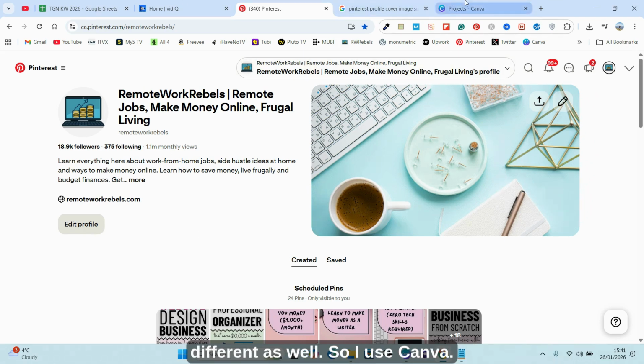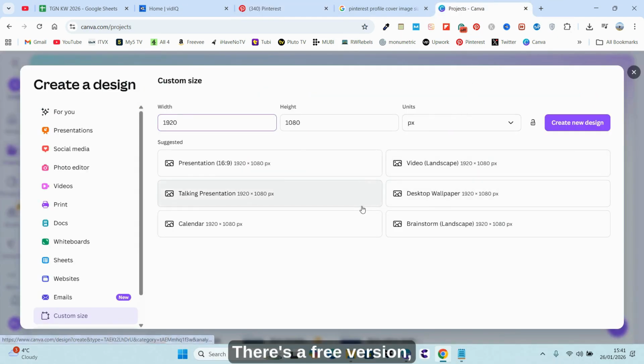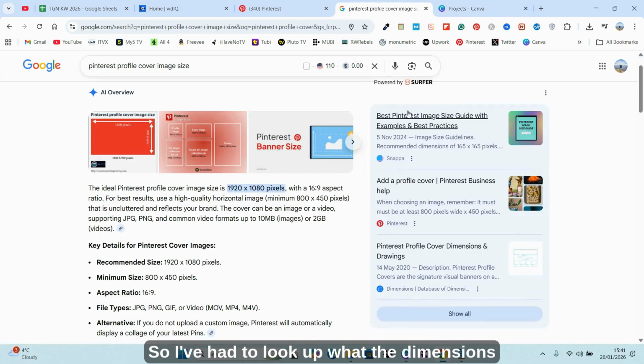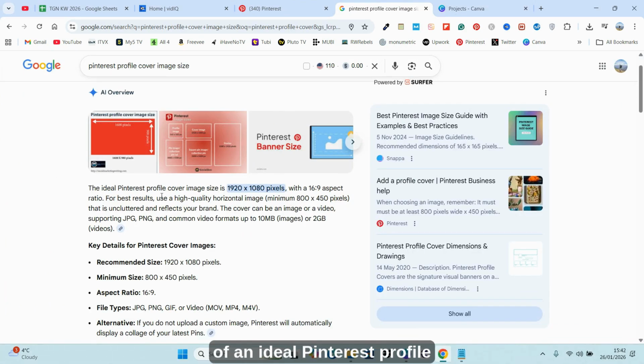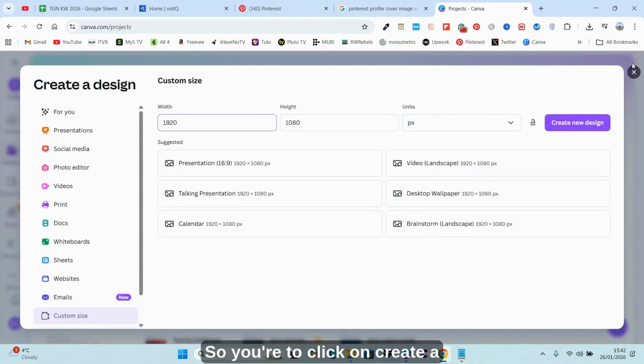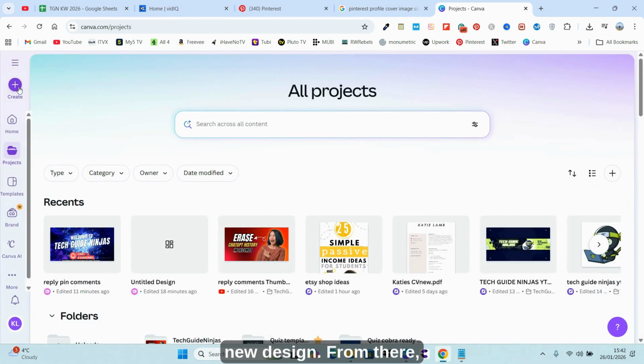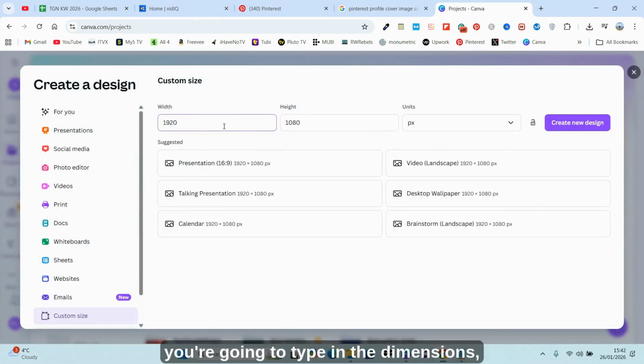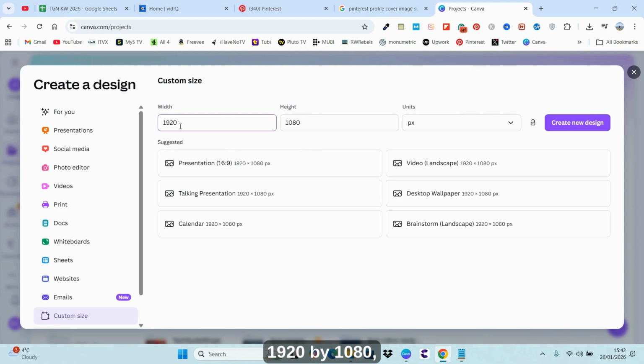So I use Canva. There's a free version, so it's really cheap to use. You don't need the paid version. So I've had a look up what the dimensions of an ideal Pinterest profile cover image is, and it says 1920 by 1080 pixels. So you're going to click on create a new design. From there, you're going to type in the dimensions, 1920 by 1080, and click on Create New Design.